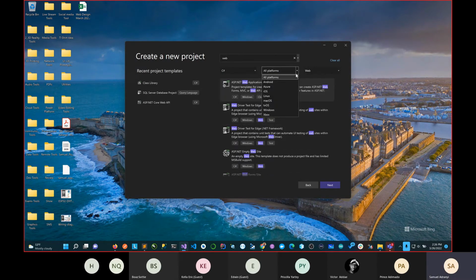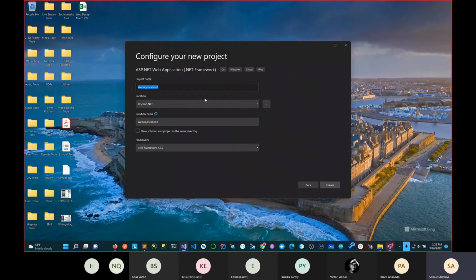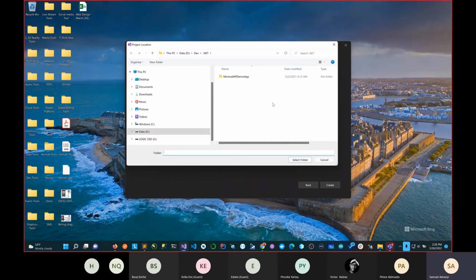Let's select the platform. Yeah, cross-platform, C#, and let's do web. Okay. And so I've just selected ASP.NET Web Framework and next. So it's going to ask me for the name. So I'll call it my demo web app, and where I want to save it.